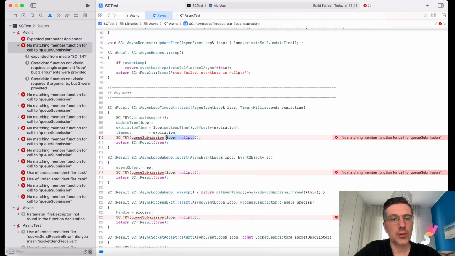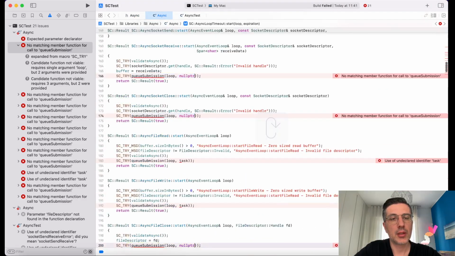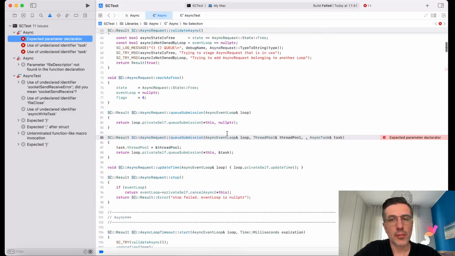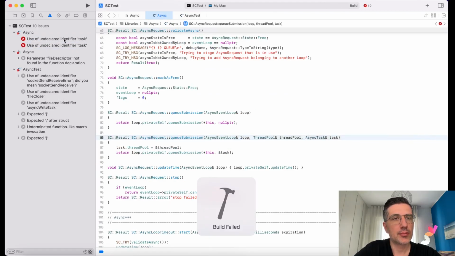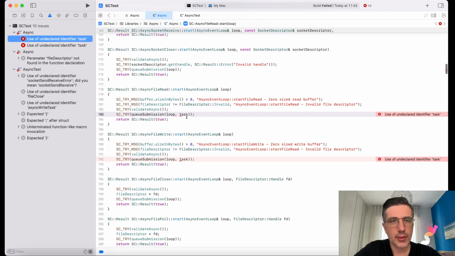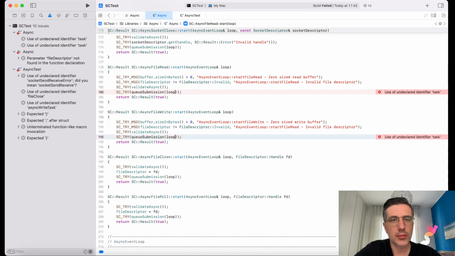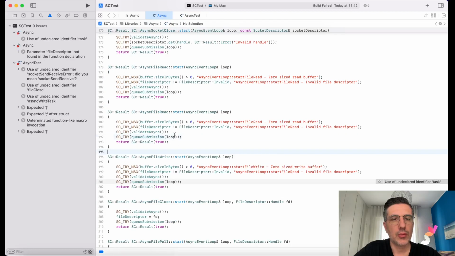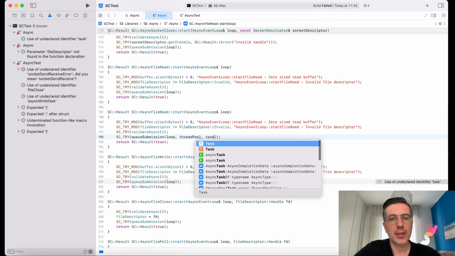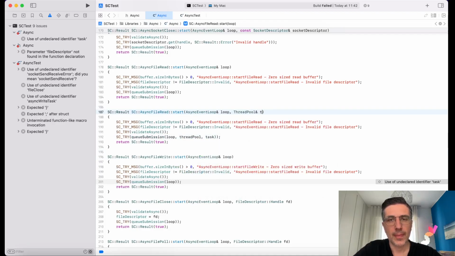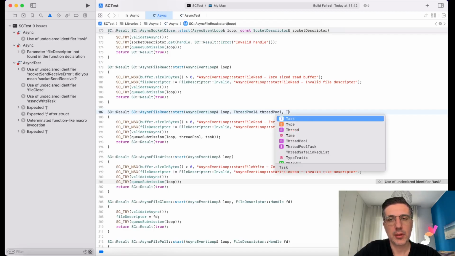No matching call, so all of these queue submission with the node pointer can just become submission with the loop. Expected parameter declarator. Here we need to be passing the task, but we don't have the task. So these are the overloads that we will be passing without the task, and we need to create another one where we will be passing the thread pool and the task. And let me add thread pool and task.